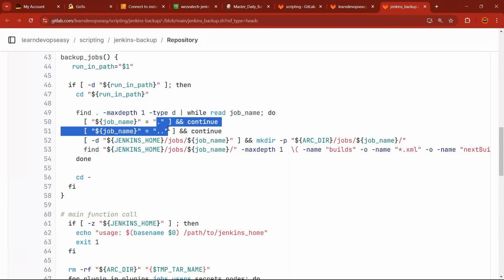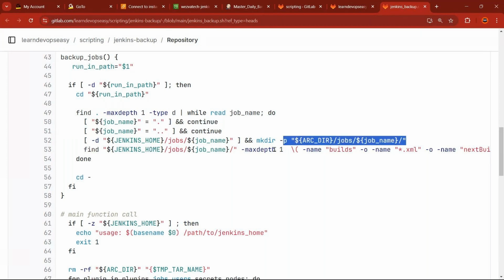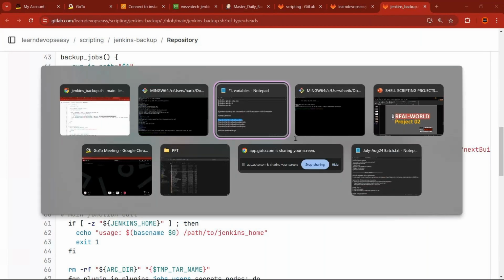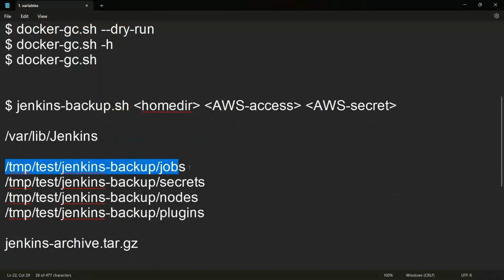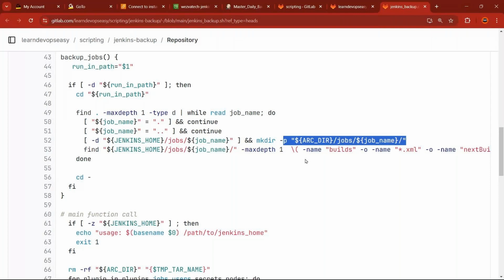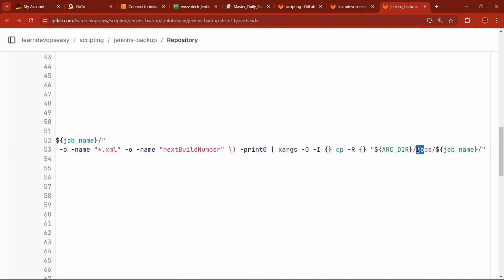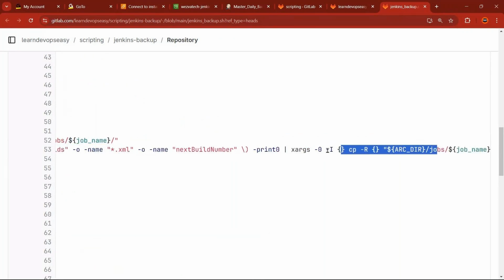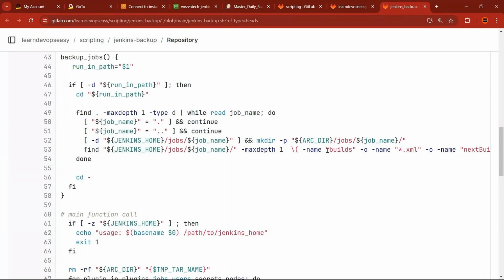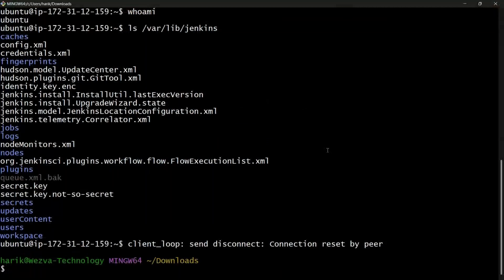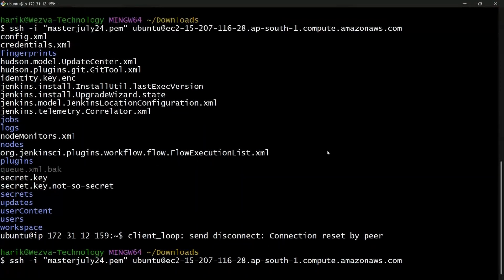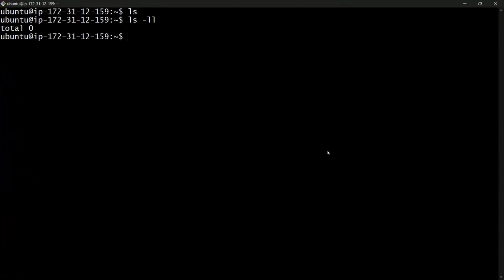And then what I'm doing, you can see I'm going to create a folder called test jobs, that is here, temp test Jenkins backup jobs, and recursively we will try to copy all the child folders. Okay, so that is exactly what we are trying to do in this. Now what I wanted to show you is this. So if you connect back in any Linux machine, yeah, I don't have anything here.